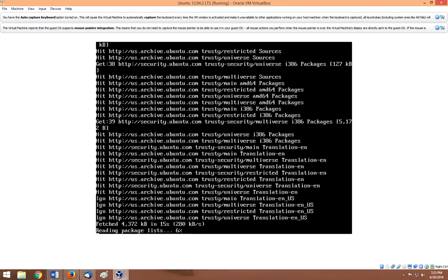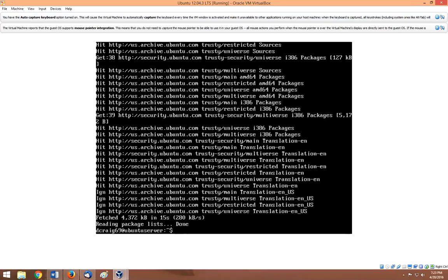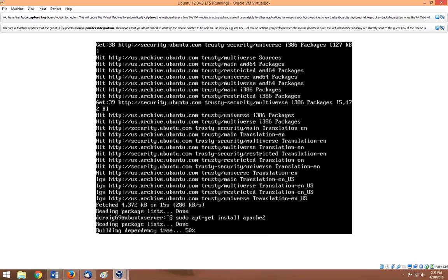Now while we're waiting on that to download, the next thing we're going to be doing is installing the Apache2 server. So we're back to the command prompt, and we're going to use the sudo command again, as an authorized user, and type apt-get install, telling it we want to install the Apache2 web server.